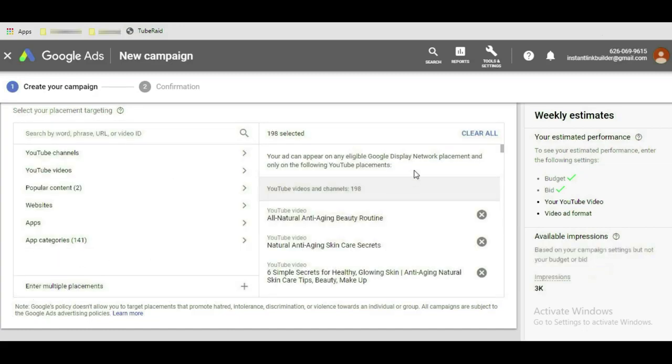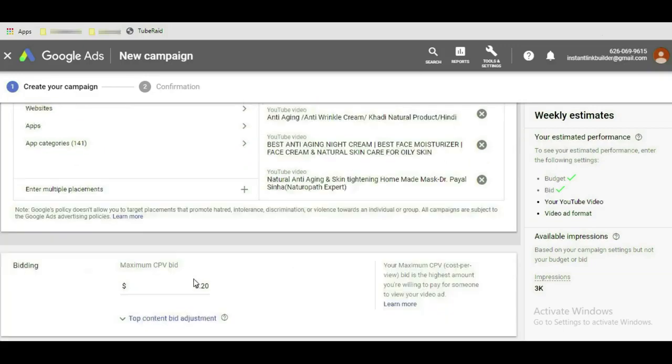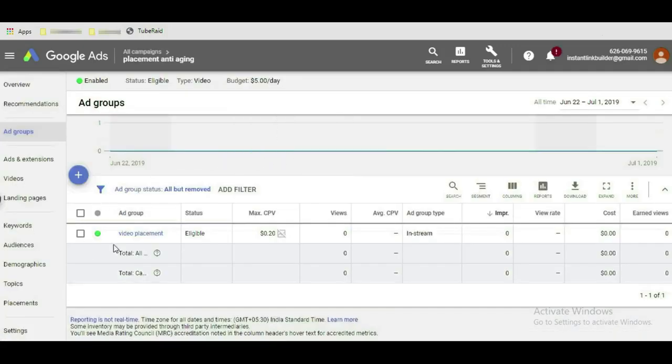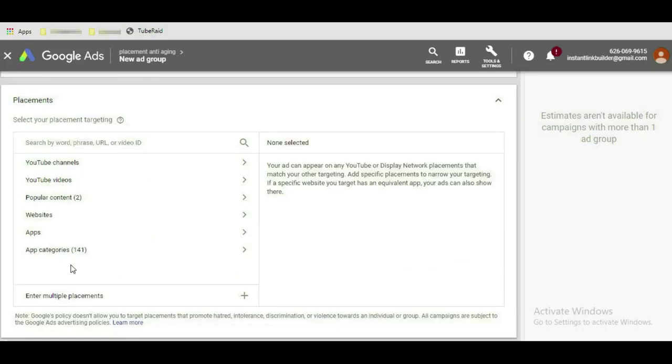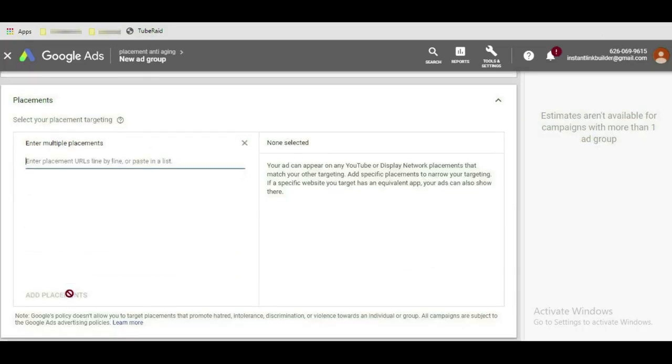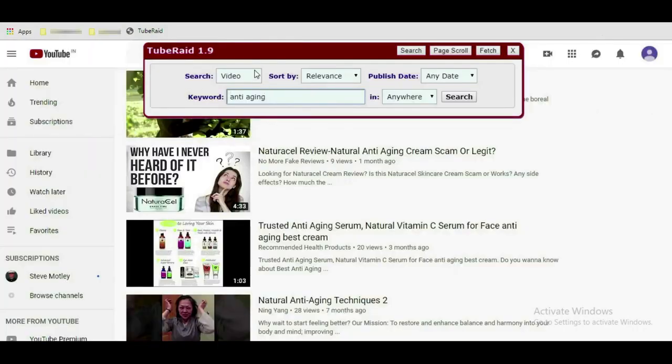The ad will be displayed to those who watch the selected YouTube videos. As you can see, this is an ad group targeting the video placement list. If you want to target a channel placement list, you can add a new ad group here. This time, instead of the video list, we have to paste a list of channels. Use the TubeRaid software to collect the channel list.